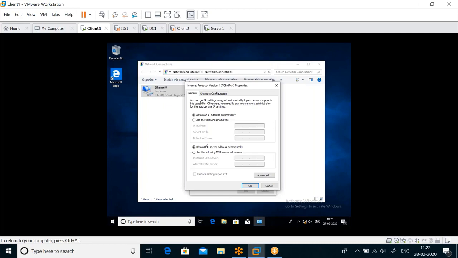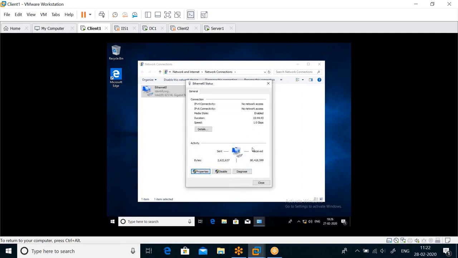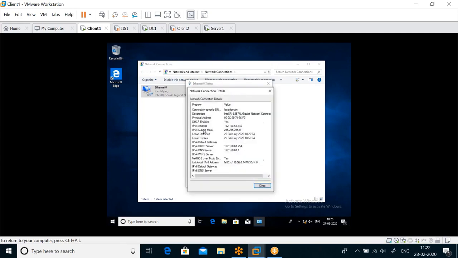So you understand now the client is going to go through the DORA process in the backend. It's going to do discover. Then the DHCP server is going to do offer, and then request and acknowledge. And this process is going to complete, hopefully, and we should get an IP address. And that's a very fast process. It doesn't take time.